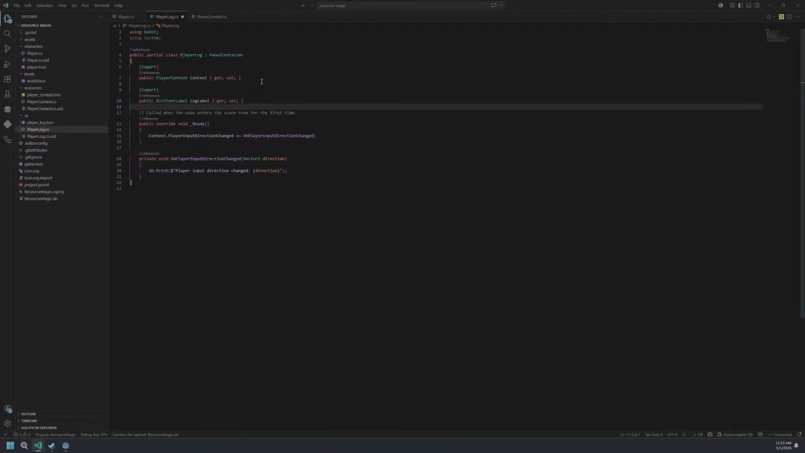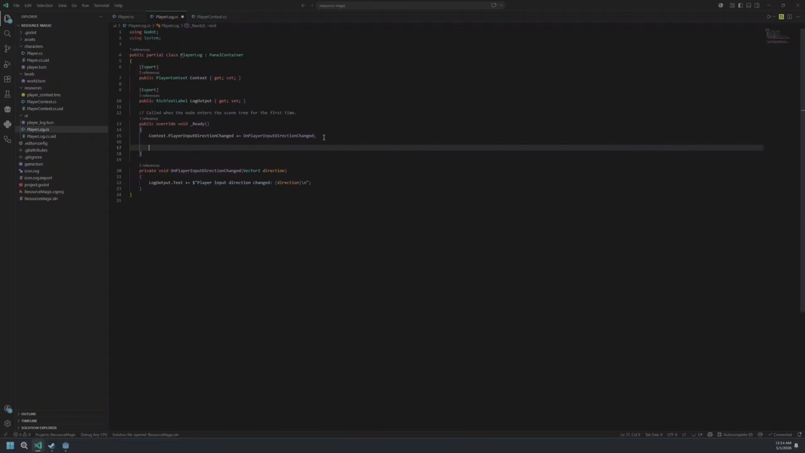You could do export rich text label, and then this would be more like, I guess I would call it, the log output, right? And then of course you would want to add the new lines of text whenever the event happens. Then you can remove this, right? So that works. Another option, you could skip the export, or as a fallback, you could do something like if log output is null.